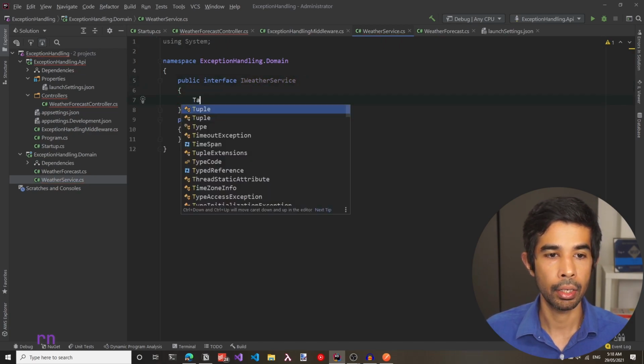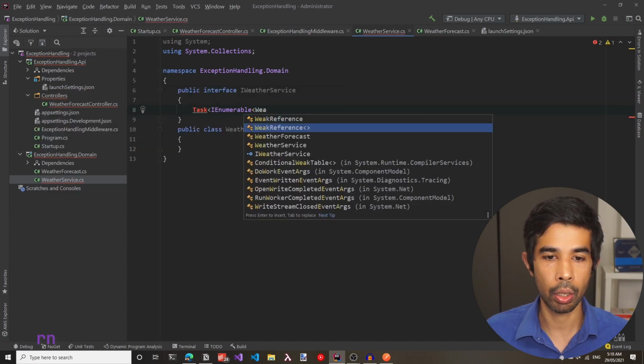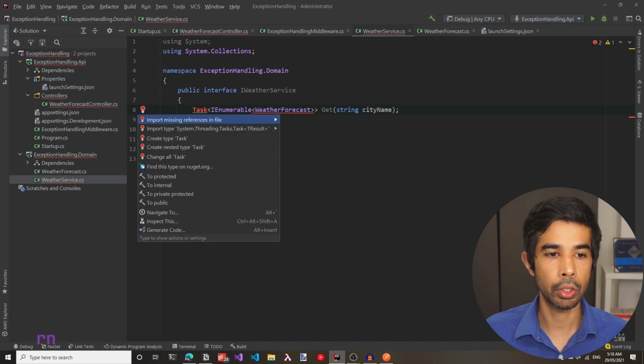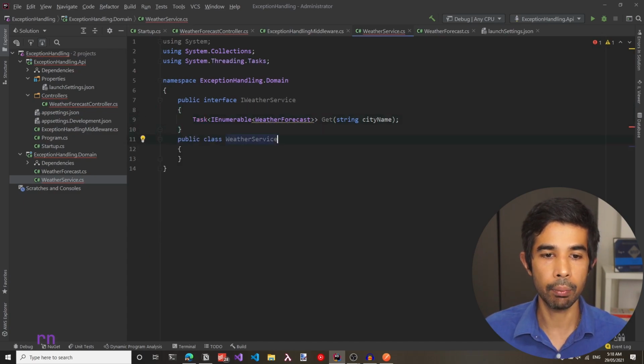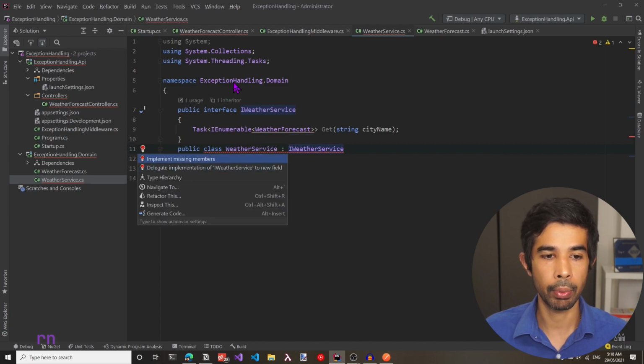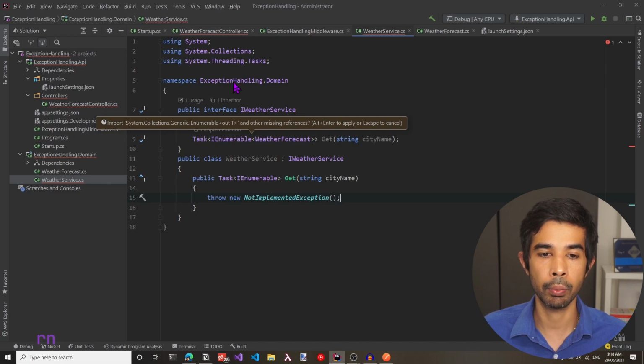So let's add Task of IEnumerable of WeatherForecast, which is now coming from the domain class, and specify the Get method along with the string city name. Now this is the interface. Let's make sure to include the missing references and implement this inside the WeatherService class. So let's make sure to implement the missing methods, and this returns all the dummy data in this particular case.